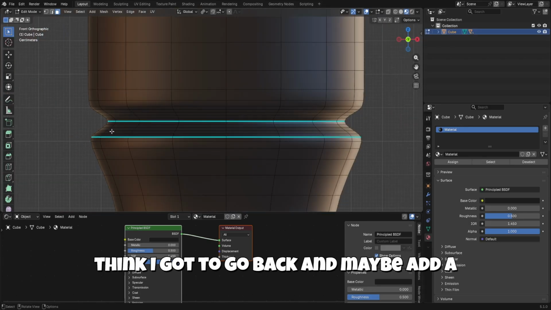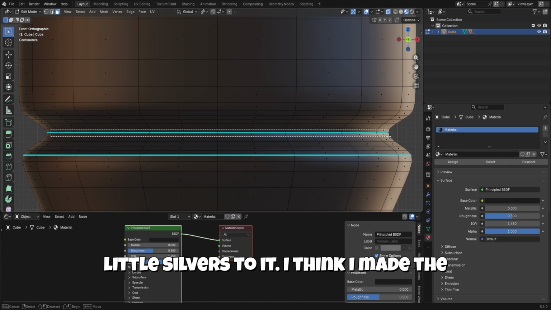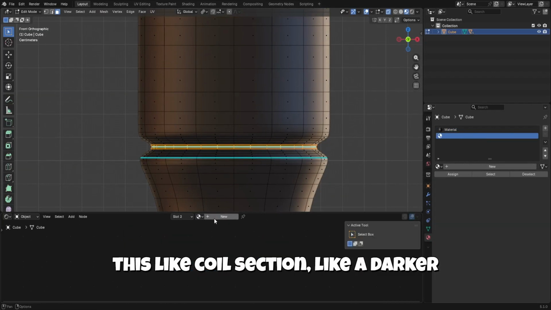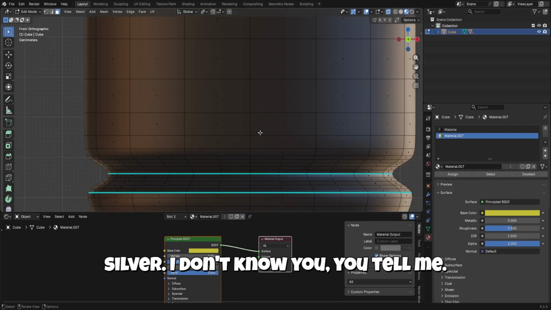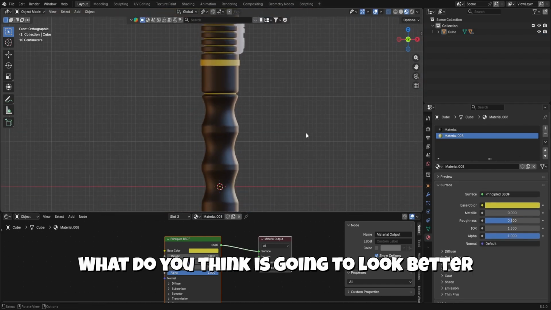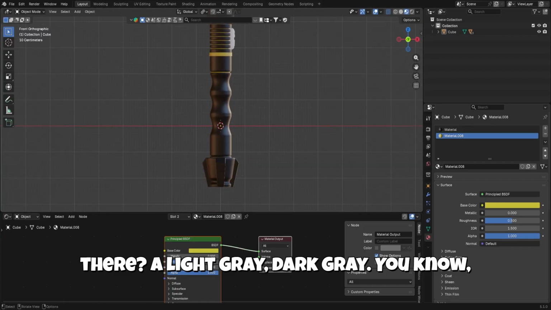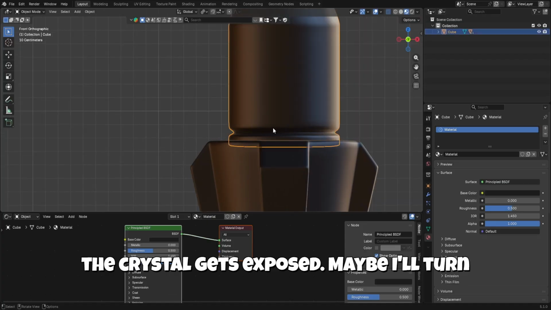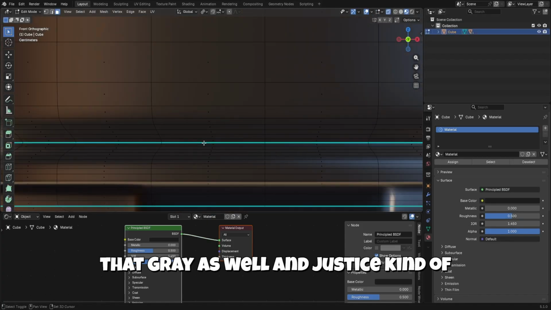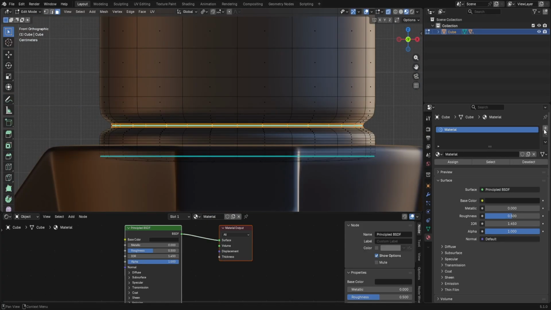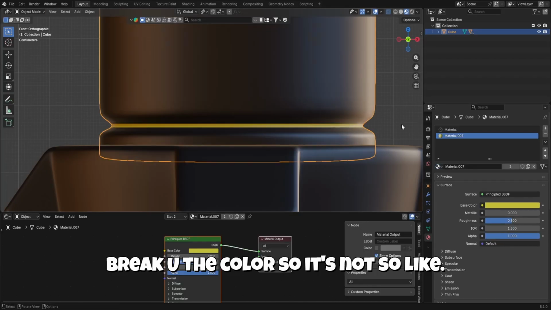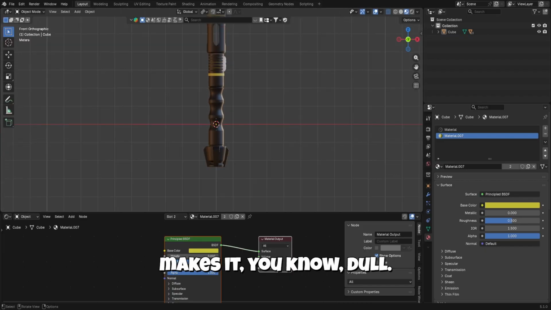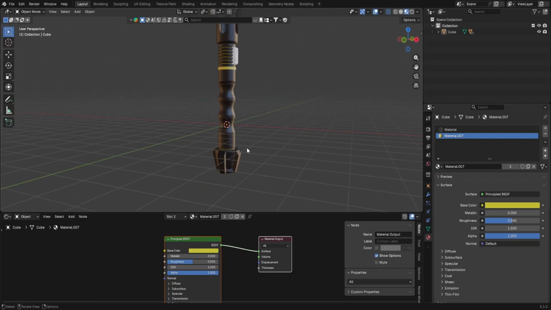I think I gotta go back and maybe add a little silver to it. I think I made the button silver, but I think I gotta make this coil section a darker silver. I don't know. You tell me. What do you think is gonna look better there? A light gray, dark gray? I'd appreciate the help. Maybe even the whole cylindrical area where the crystal gets exposed. Maybe I'll turn that gray as well and break up the colors so it's not just one or two colors. It makes it, you know, dull.